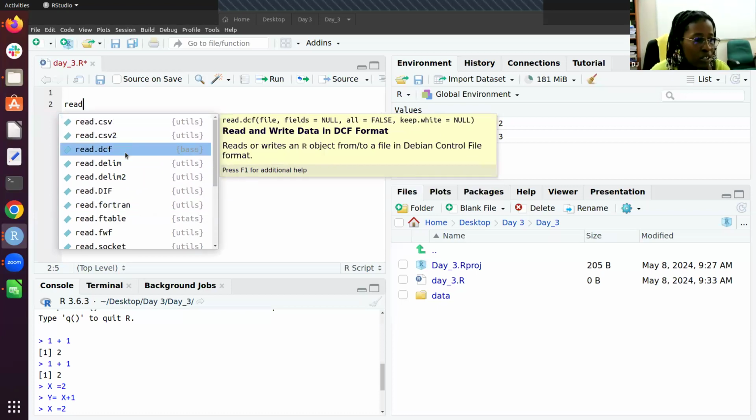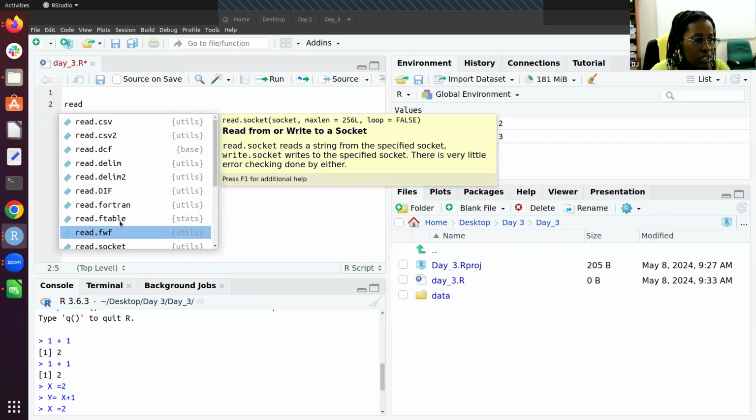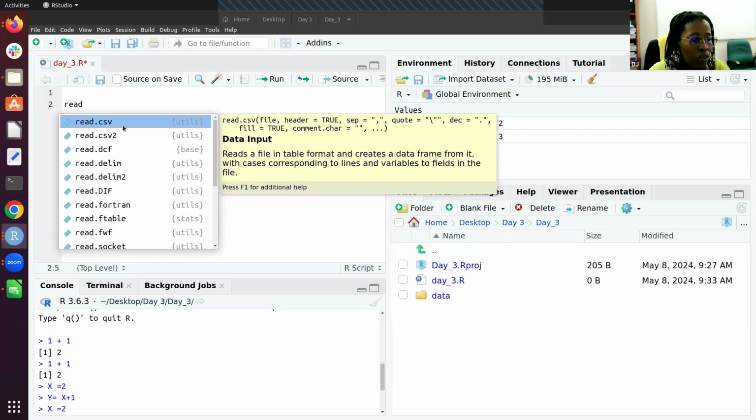So now I'm saying read, so it's giving me all the options with read. The format of my data is CSV, so I want to read a CSV file. I'm going to hover over the first one. Here you'll see it needs the file, the header, the separators, the codes, and so on. There's a lot of stuff, but we'll build onto that as we go on.